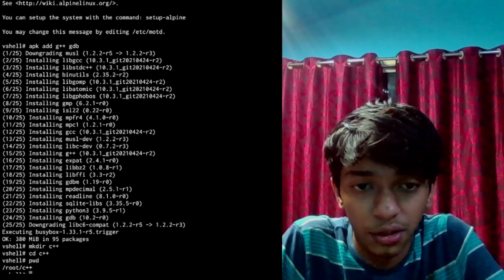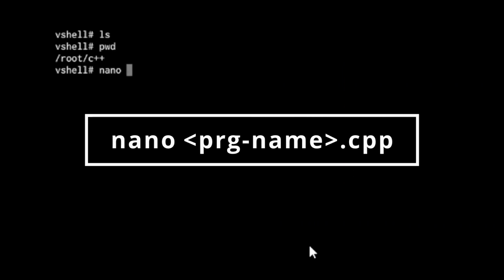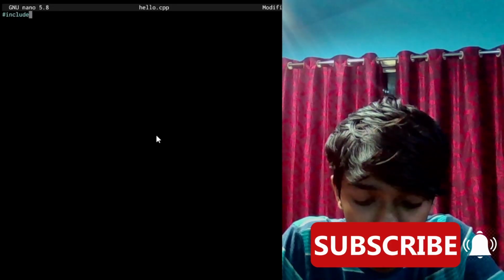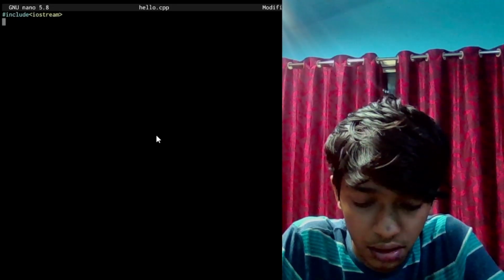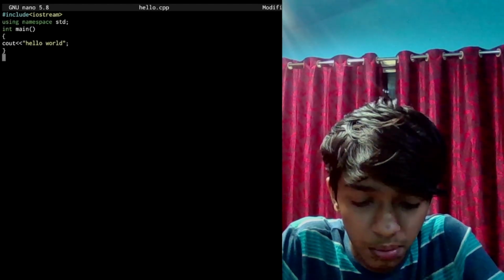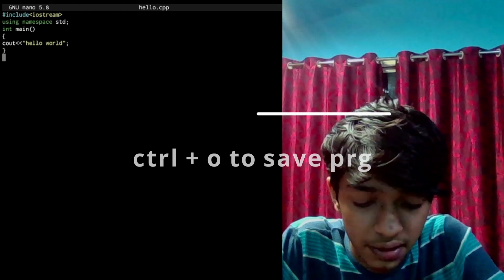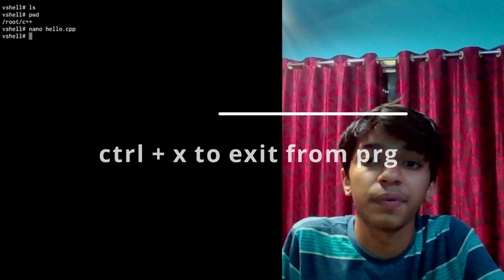So do Control plus L to clear the screen. You are inside the C++ directory, right? So create your first program: nano, name of the C++ program, and now write the C++ code. Control plus O to save it, then Control plus X to exit from it.